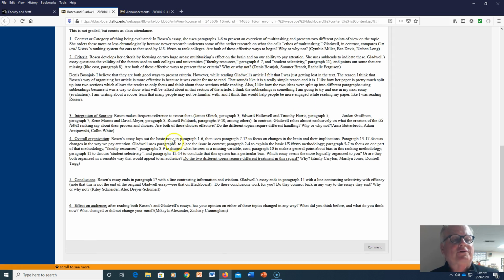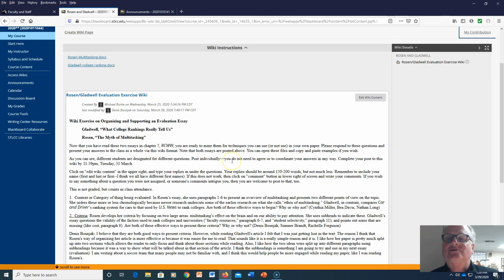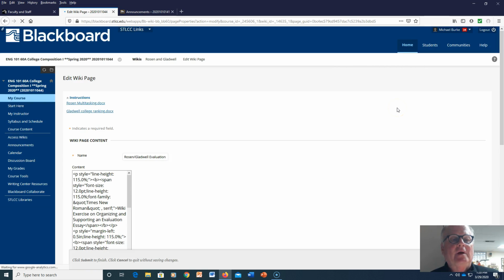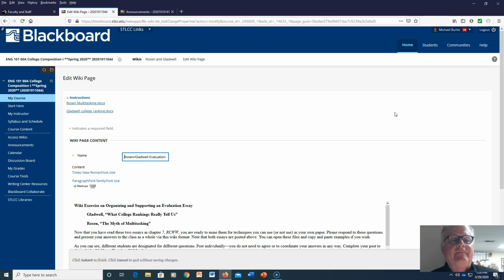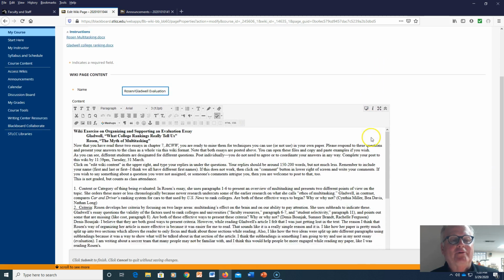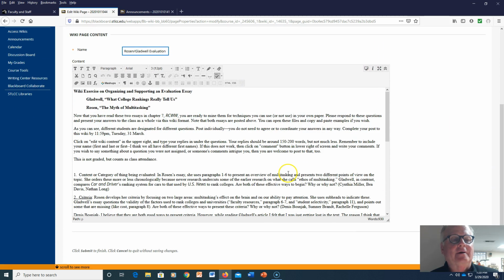And so as you go through, you'll see there are 6 questions, and each of them are assigned to different students. And the idea is you can collect all of the answers here in this one page. There are 2 ways to add information to it. One is to click on the Edit Wiki Content button, and you'll get a screen that says you can type information into the body of this thing.